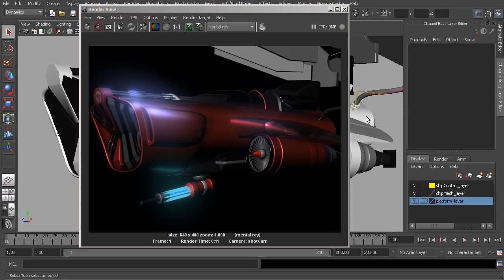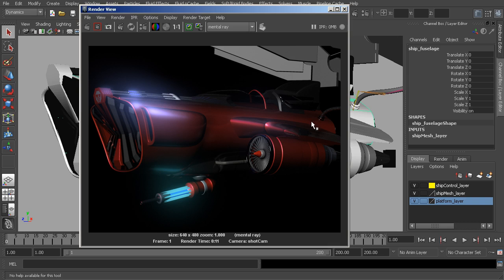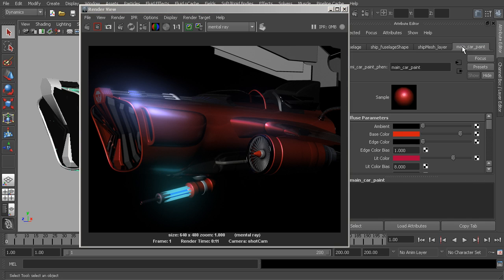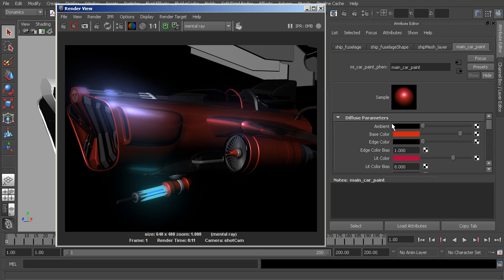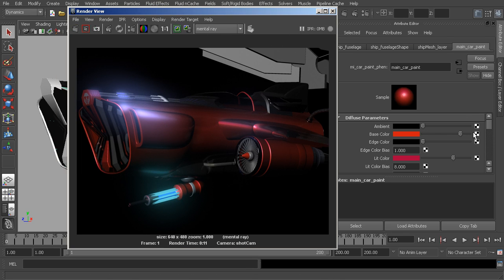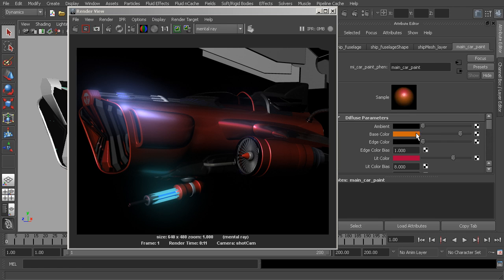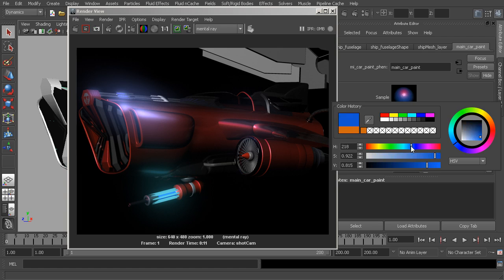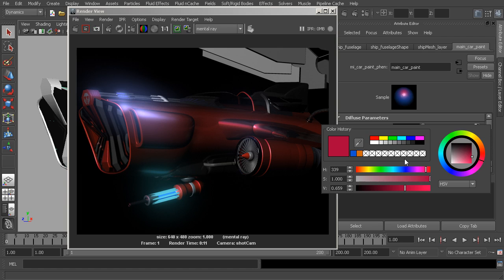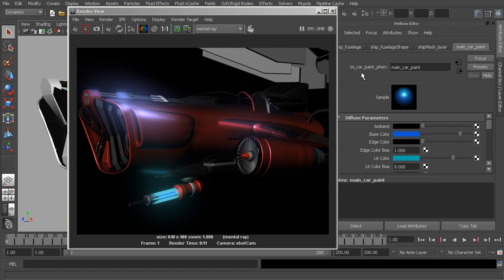So if I come in and grab, let's say, this body that has the material on it, press Control A to open up my attribute editor, and let's say we come in and start to make some adjustments to this object's color. So maybe we want to give it a little bit more of an orange color, or maybe just dramatically different. Maybe we give it a little bit more of a blue, maybe something along those lines.